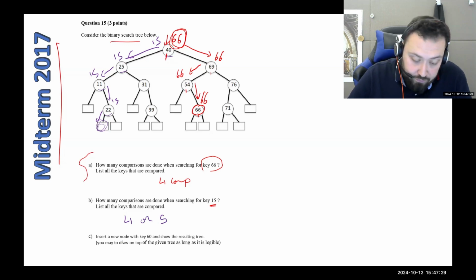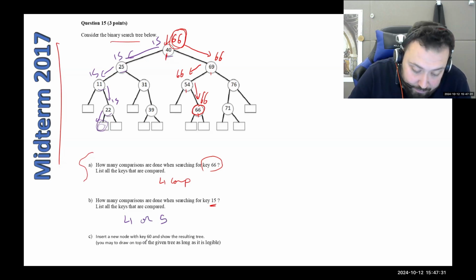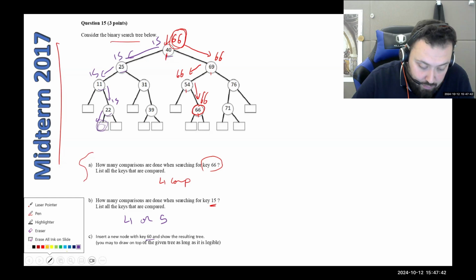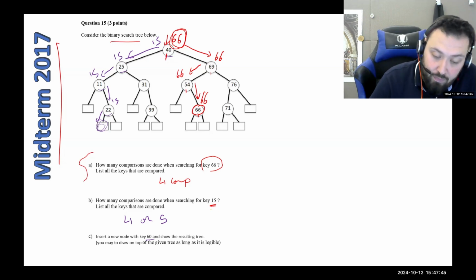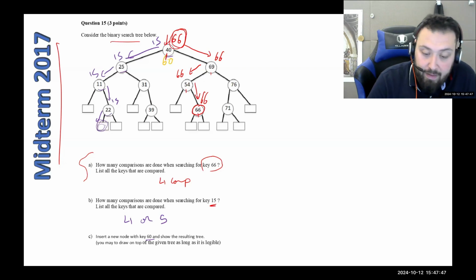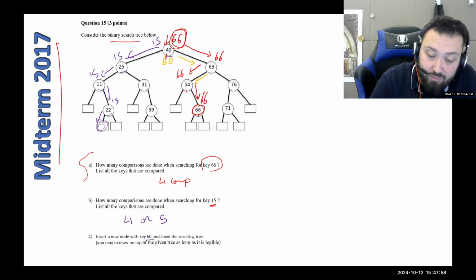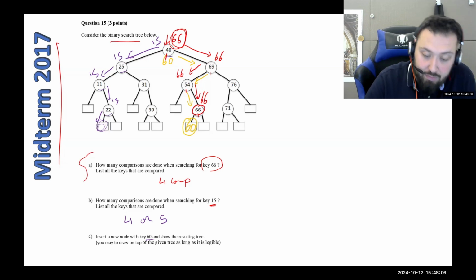Insert a new node with key 60 and show the resulting tree. Now, you may draw on top of the given. Okay, so insert a new node with key 60. Let's get a new color. Okay, key 60, so I'm here, that's my 60. Is 60 greater or less? It's greater, so I'm going to go here. Correct, 60 is less than 69, so I'm going here. It's greater than 54, so I'm going here. Now, is 60 less or greater than 66? It's less, so that's my 60.